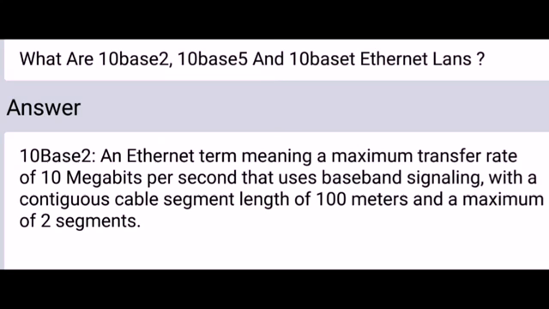What are 10-base-2, 10-base-5 and 10-base-T Ethernet LANs? 10-base-2, an Ethernet term meaning a maximum transfer rate of 10 megabits per second that uses baseband signaling with a contiguous cable segment length of 100 meters and a maximum of 2 segments.